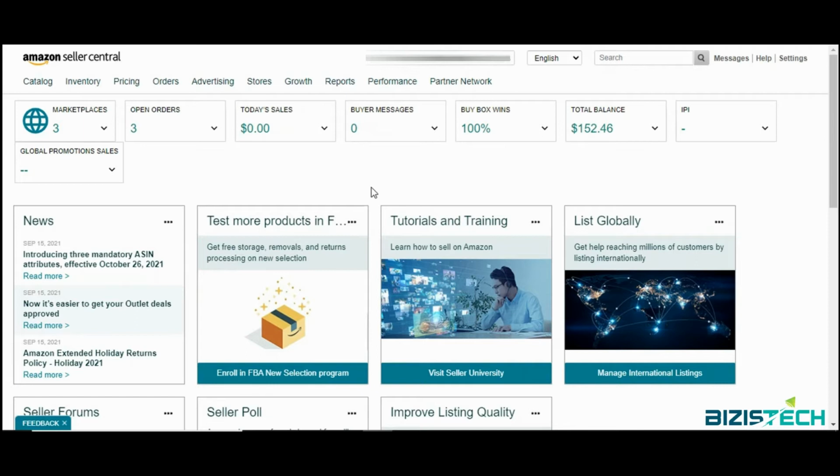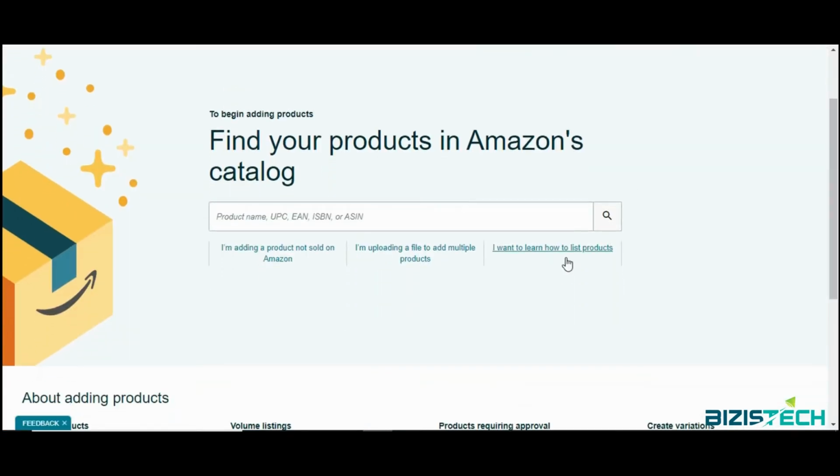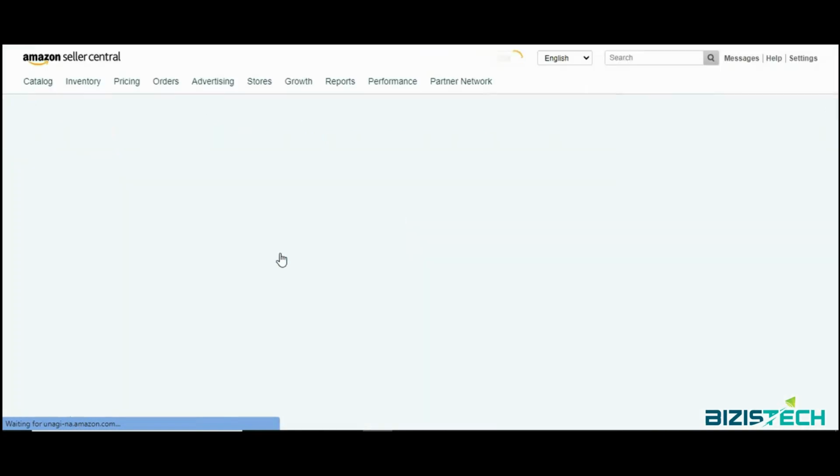Now we are going to move on to the next step, which is how to create listing. First things first, you should have a login of your Seller Central account. After signing in to your account, you must go to the option which is catalog, and under this option, you need to click on add products. Now we have three different options here, but you need to select this one, which is I'm adding a product not sold on Amazon.